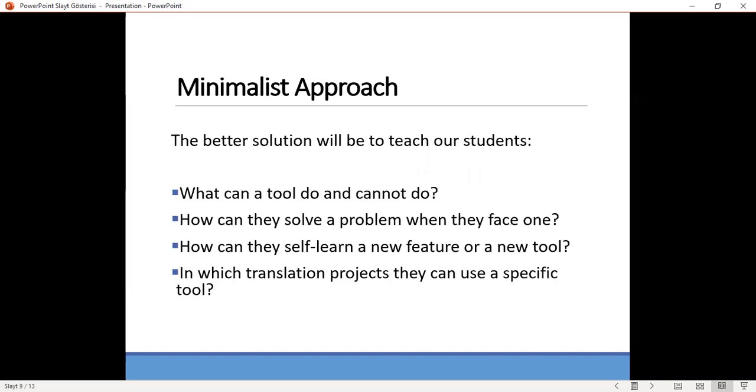The better solution will be to teach our students what a tool can do and cannot do. For example, we might teach our students that translation memory software can save our previous translations and give us full matches and fuzzy matches when we are translating something. But those matches might sometimes be incorrect in certain contexts. We need to check them. So if they learn this, then they will see whatever they can do or cannot do on a tool.